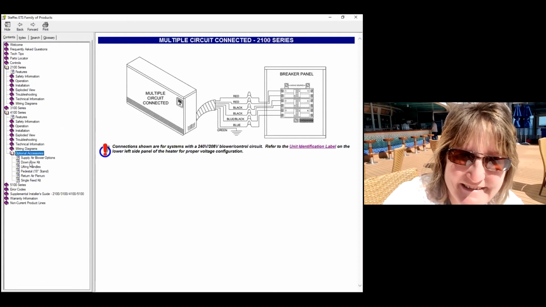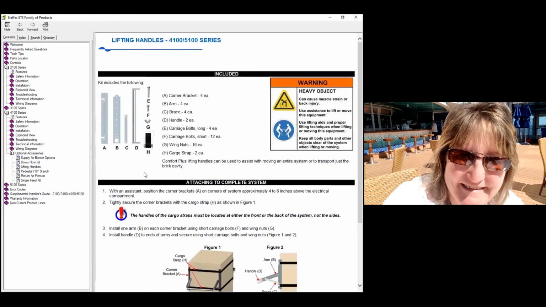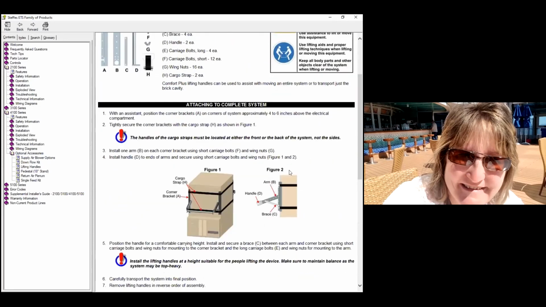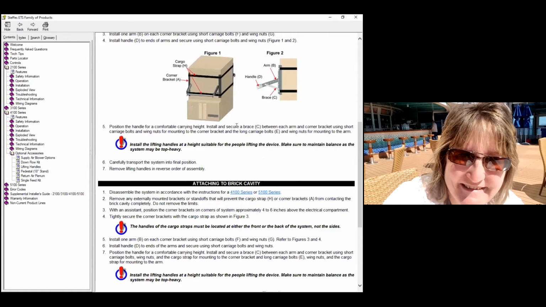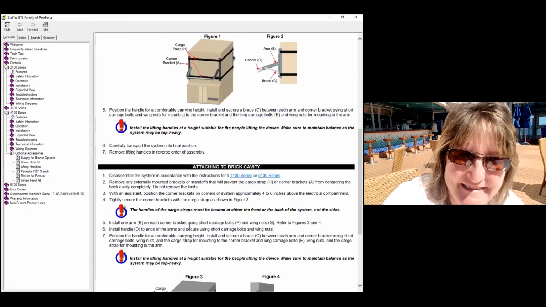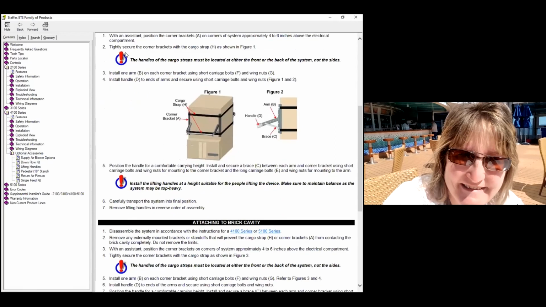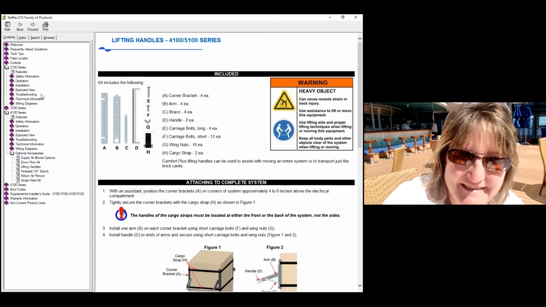If you double click on one of them, like the lifting handles, you'll get ordering information and assembly instructions. So I can click on here and see what comes with those lifting handles, how they attach to the system, and how they help you move that into place. They also will give you information on getting a hold of sales to get the part numbers that you need.